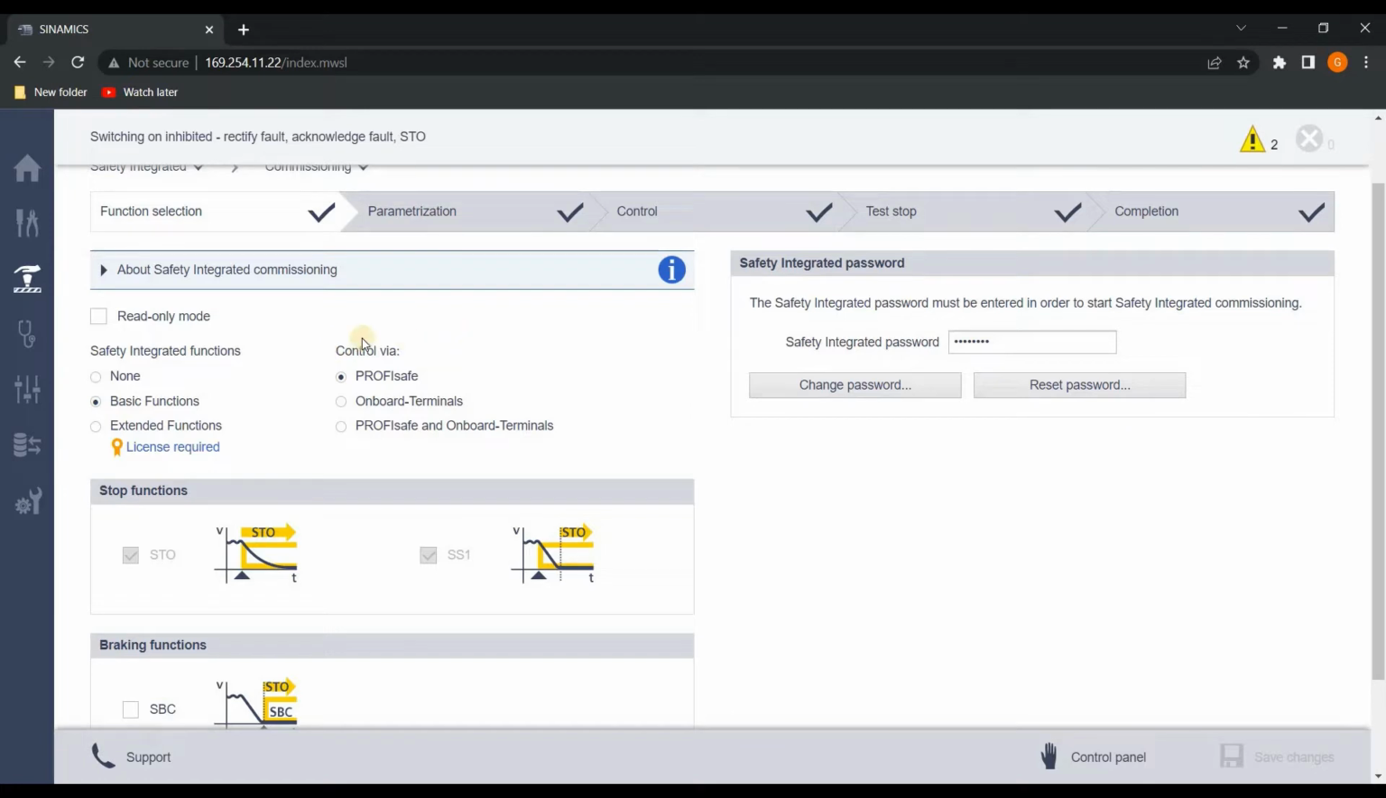And in here, the selection is called control type. You have three options. What's this option? This option is how to control your basic functions. The first one is PROFIsafe. It means using the safety communication to control the safety functions.